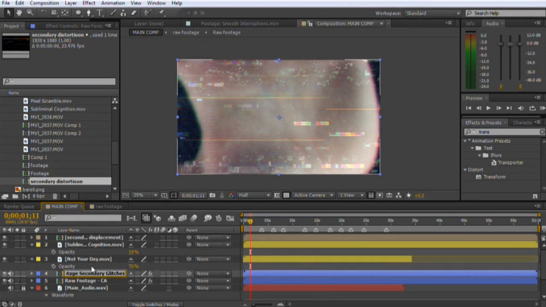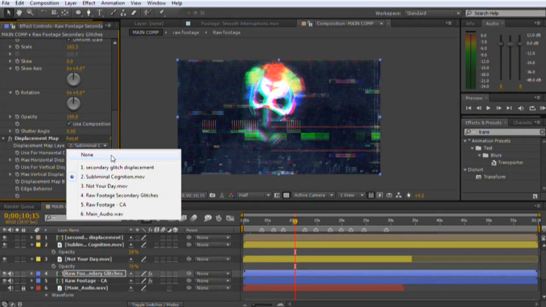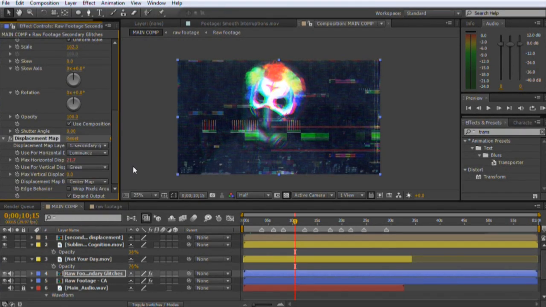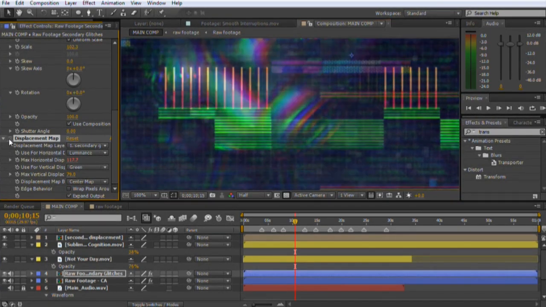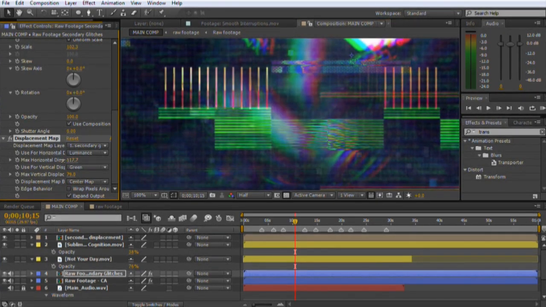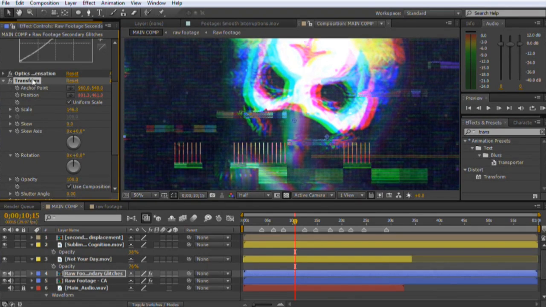And then I'm going to modify the effects on this layer. So I'm going to change the displacement map, the layer setting here, to be secondary glitches pre-comp. And I'll also pump up the values as well. And you can see how the displacement is really pushing the pixels around here and really wrecking the footage in a good way. I'm also going to scale up this transform effect.